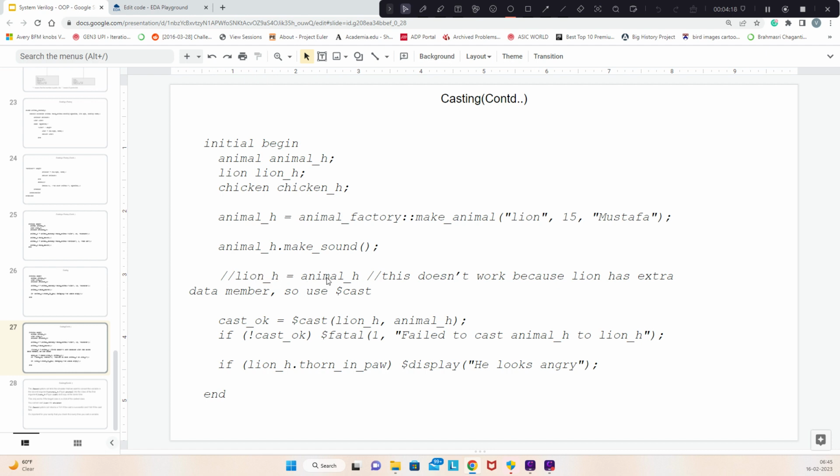If we do this one, we will get an error, because the line class has an extra data member. So this assignment doesn't work when you assign a parent object to the child handle. Okay, the reverse will work. If you assign a child object to the parent handle, that will work. Whereas when you assign a parent object to the child handle, that doesn't work, because the child has an extra data member.